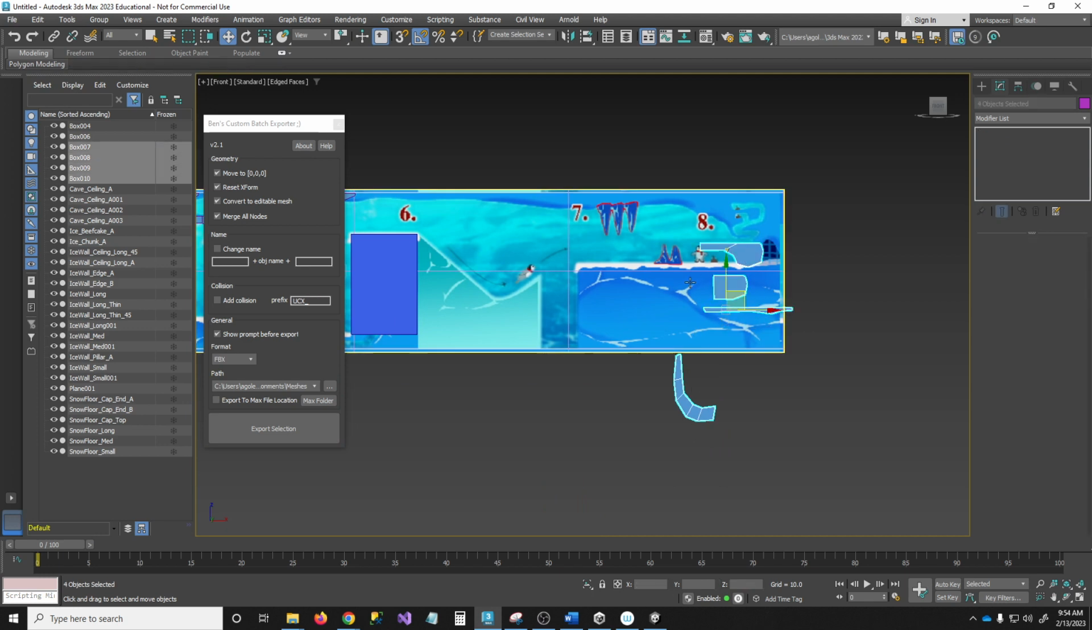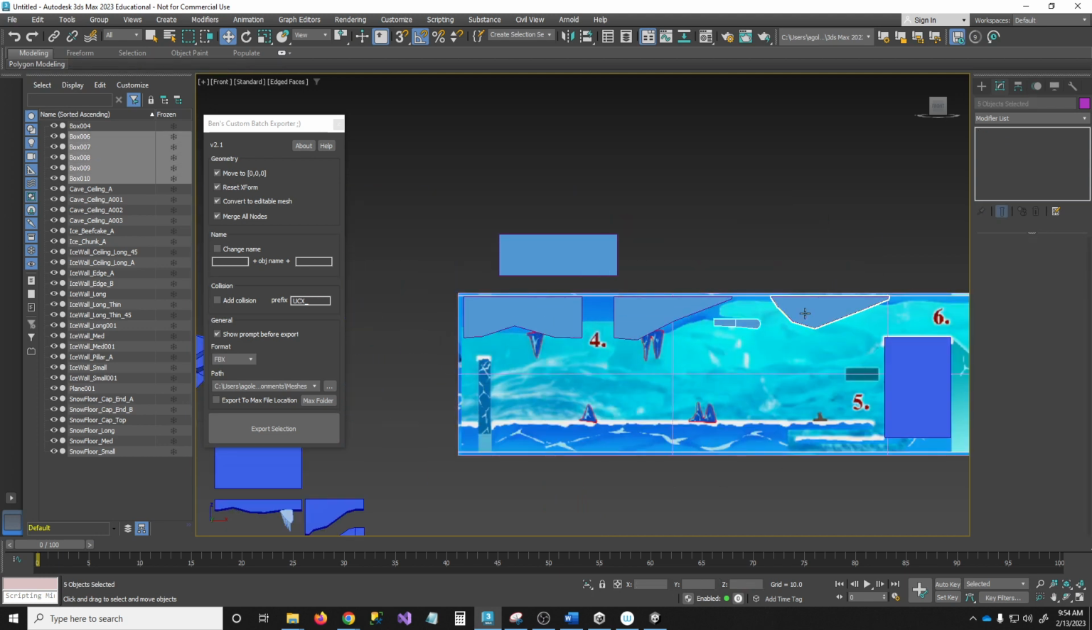So let's do, guys, you know what, I'm just gonna quickly name these things. Yeah, cave, ceiling, score. Oh, does it do plus object name? I don't really want object name. Can I add a suffix, or is that, I guess I could do that in Max, hold on.